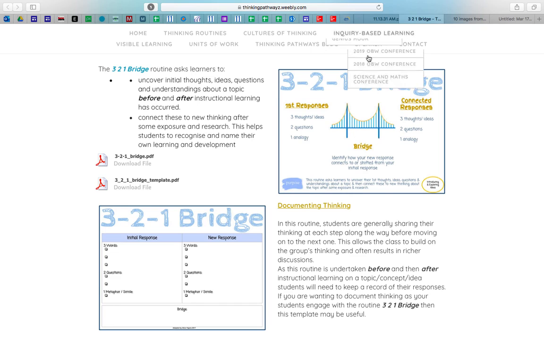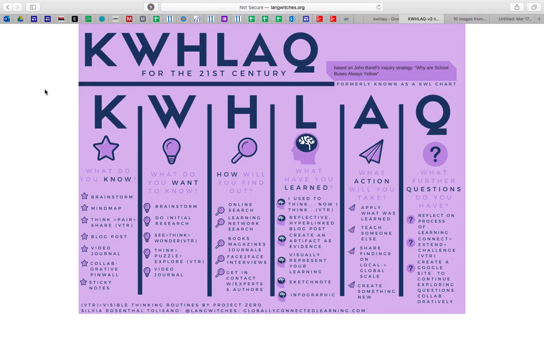So maybe use something like this or another inquiry structure like the KWHLAQ chart, where the students will write down, what do you know about this image? What do you want to know about this image? How are you going to find out your answers? And then after they do a little bit of research on the image, what did you learn about this image? And then what actions can you take on this image? Like, let's say it's an image concerning justice. How can we bring into action justice instead of just talking about it?